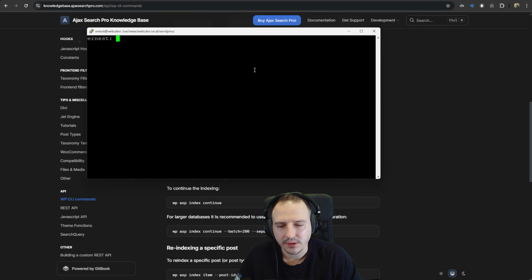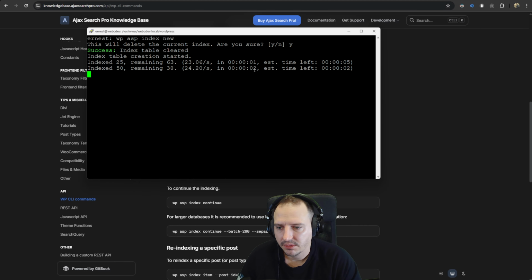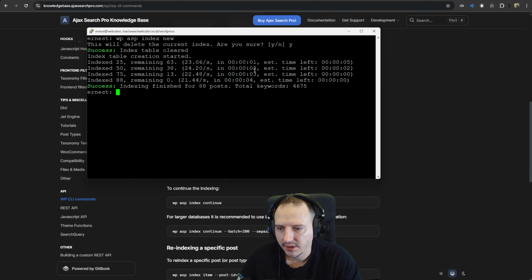This command line is open on a WordPress installation with a couple of posts. So what I'm going to do is run the WP ASP index new command, and this is going to create a completely new index from scratch. Of course, there's a prompt: this will delete the existing one. It's okay, and we're going to make a new one. This shouldn't take really long. I think it is like 80 posts. Oh, here we go. So as you can see, you can create a new index just like that.